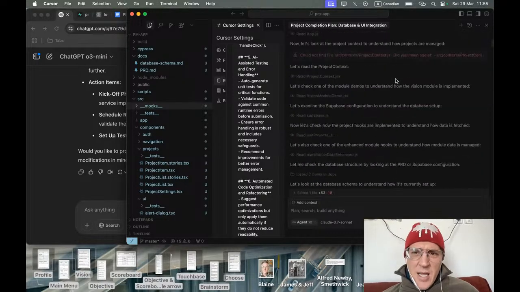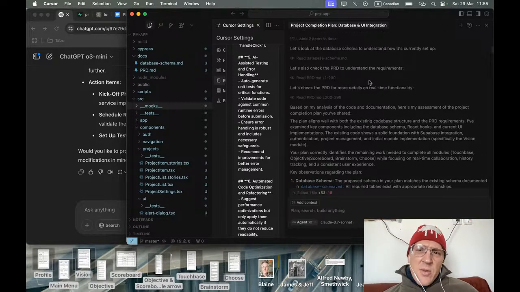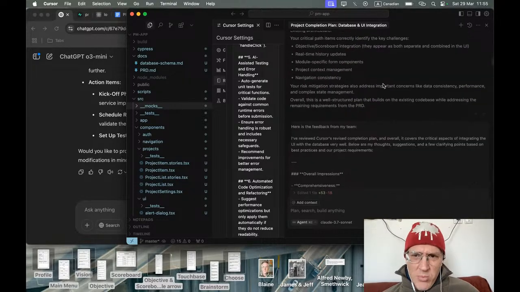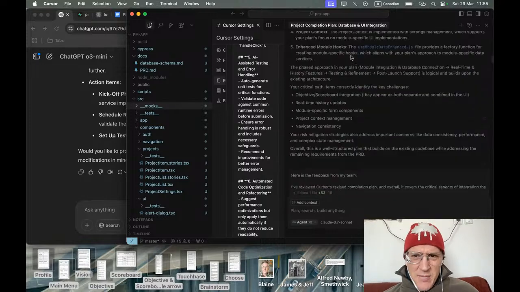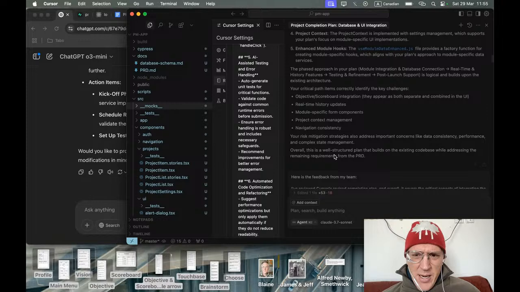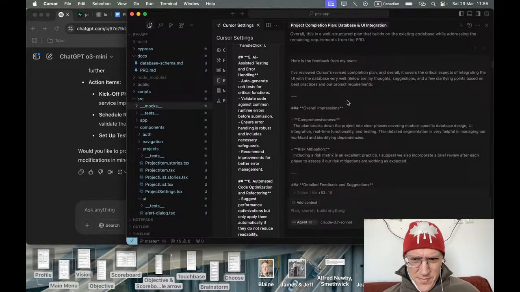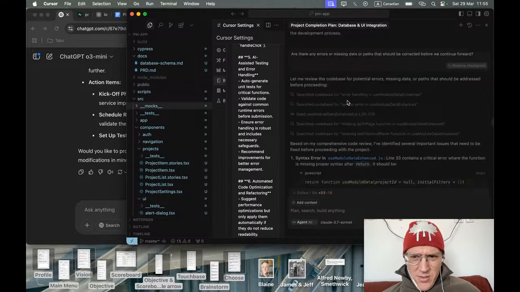Okay, so first it's analyzing. This one is the analysis of the code and documentation. The prompt up here is from the previous page on Cursor, and then I asked it to look at its own plan. And here's the feedback from my team. It gave me some output, and I copied that output and gave it to ChatGPT. Then I created this output, took it, and pasted it back into Cursor.